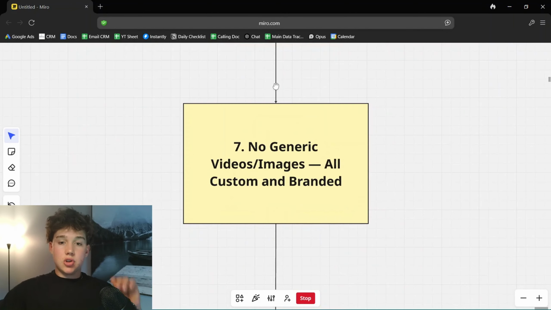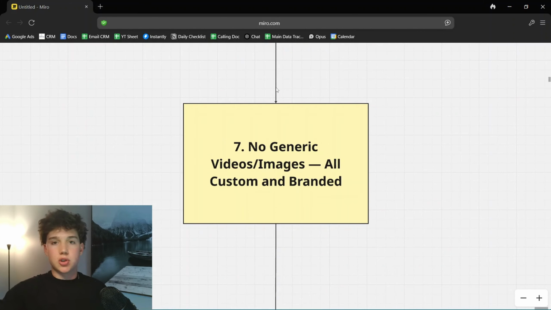Number 7 is no generic videos or images. It's all custom and branded. Now, I talked about already, videos are way better than images, but now it needs to all be custom and branded. So you need to be the one in the video, right? It can't just be something generic. It also can't be, hey, if you're thinking of buying or selling a home, give me a call. That's what every single agent does. If you position yourself like all these other agents, that's what the homeowner will do too. They're going to position you like all the other agents.